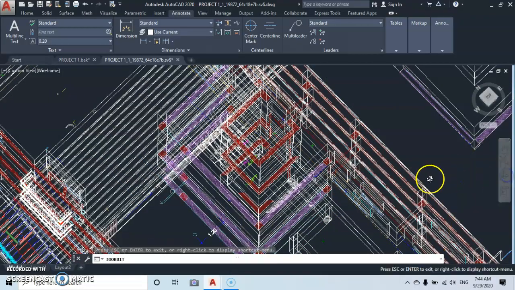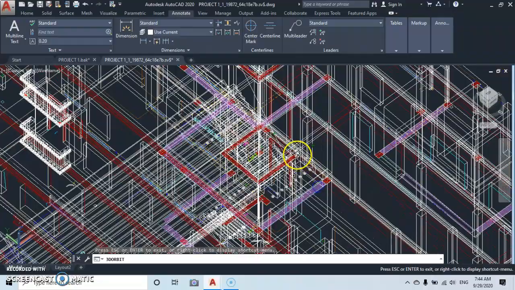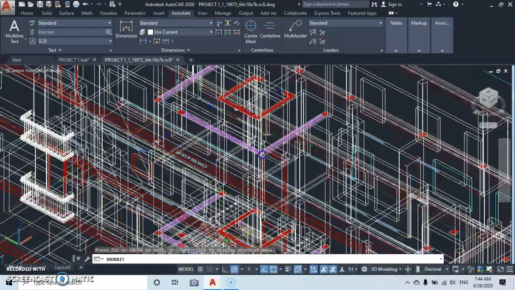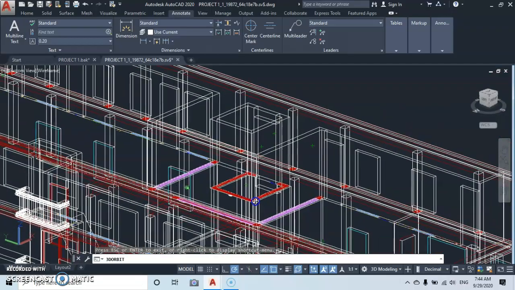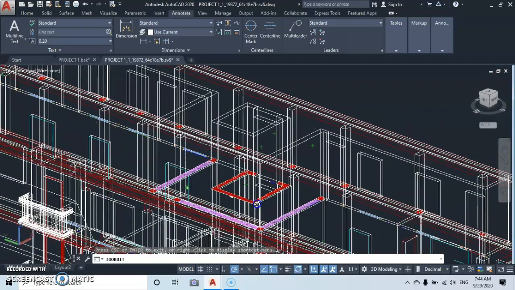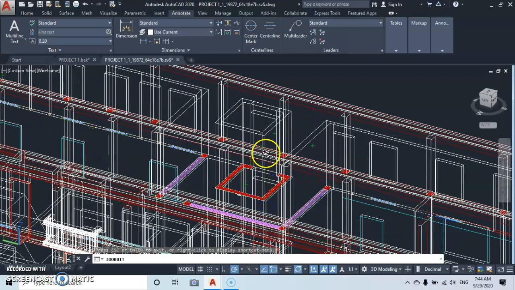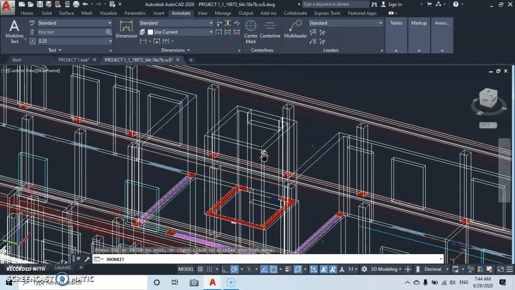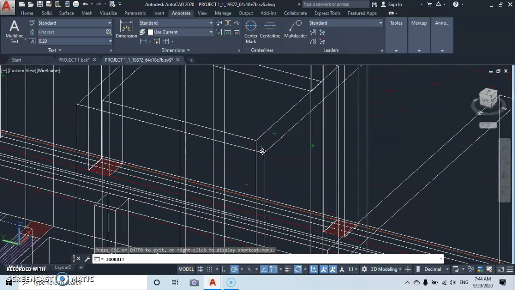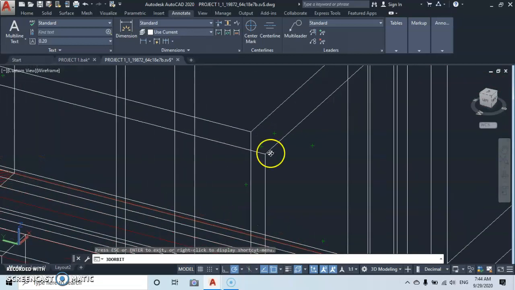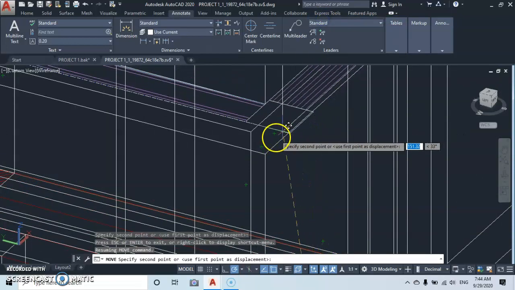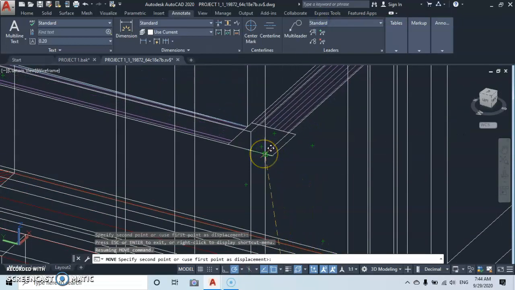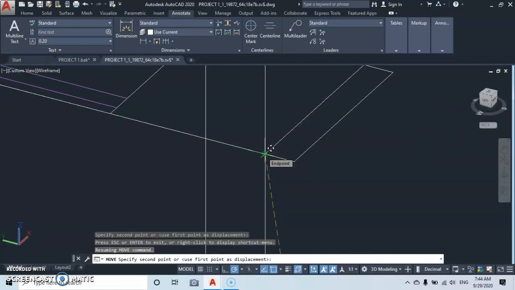Let's orbit. Okay, so you're gonna see that the point is here. This is the point, this is the point. So we zoom it out. This is the point, and let's go back. So this is the point, this is the point, and we place it here.